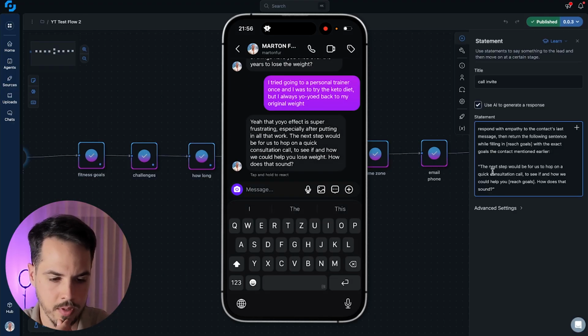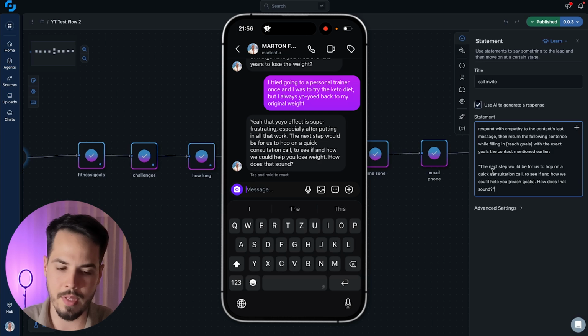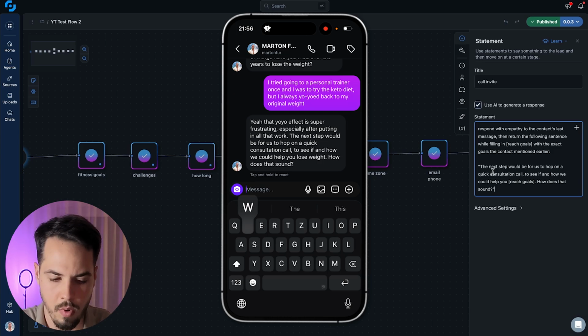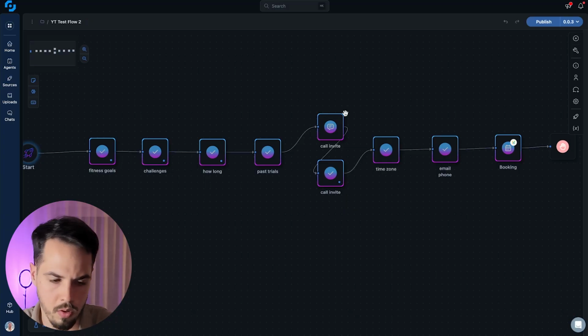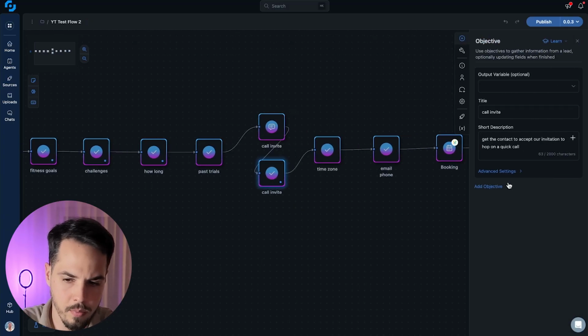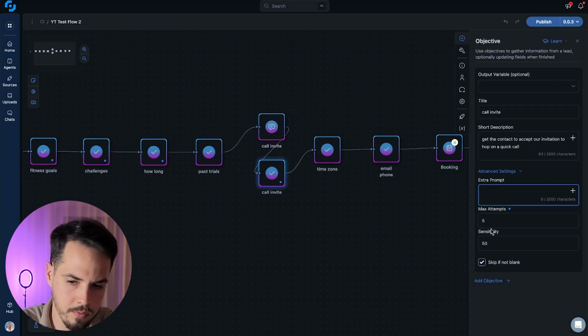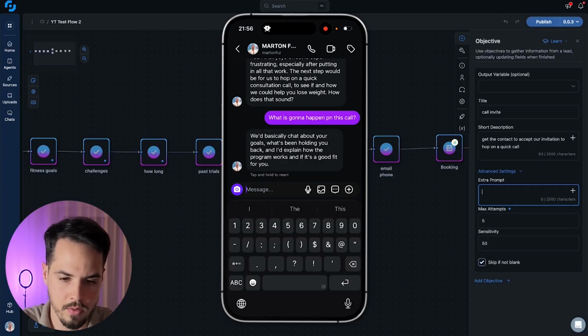Yo-yo is like super frustrating, especially putting on that work. Next step would be for us to open a quick call to see if and how we could help you lose weight. I mean, I didn't specify how much weight I want to lose, so it just kept it simple. How does that sound? What is gonna happen on this call? Because obviously people are like, okay, why or what is this call? So this is where, by the way, we should put some extra info here in this call invite step.